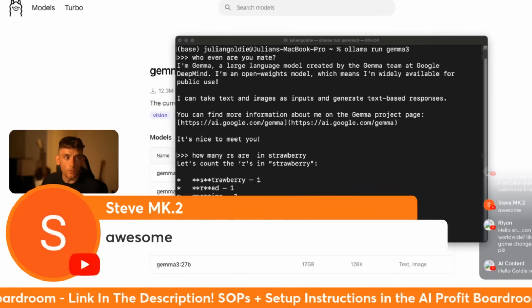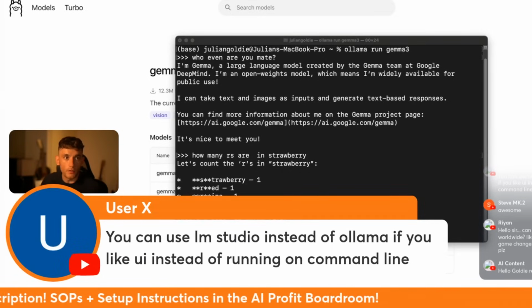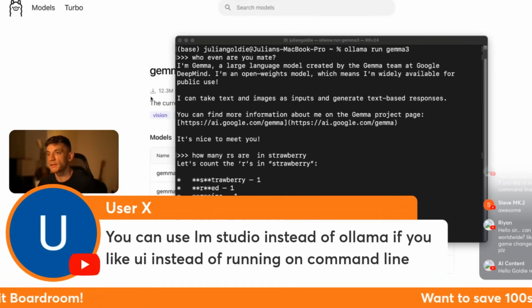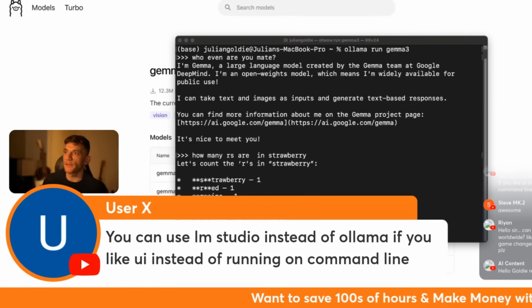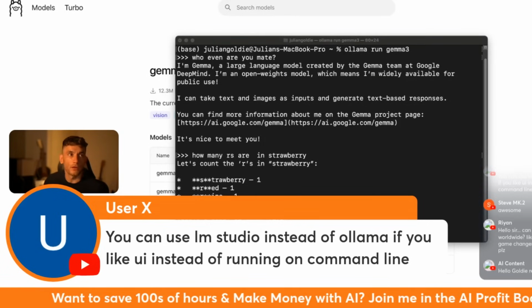Now, Steven says, awesome. Yeah, happy to help. And User X says you can use LM Studio instead of Ollama if you like, instead of running on the command line. Yes, you can use LM Studio. I've got that set up as well. So if we go over here, let me show you LM Studio.